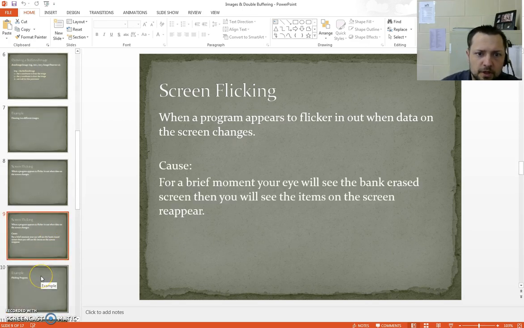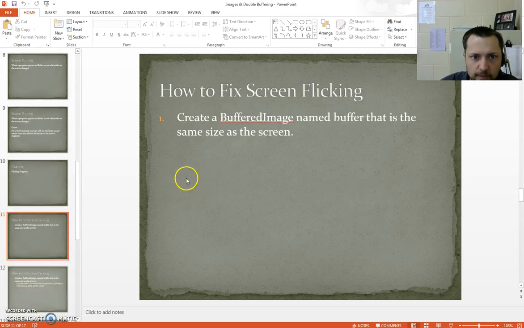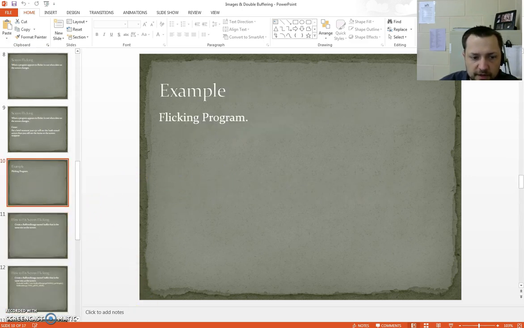So, cause. For a brief moment of time, your eye will see a blank screen because we're going to erase a screen, and then we're going to draw new images to the screen. During that brief time where you see the screen that has nothing on it, that's what's going to produce this flicker. I'm going to show you an example of a flickering program now. So let's go look at a flickering program.